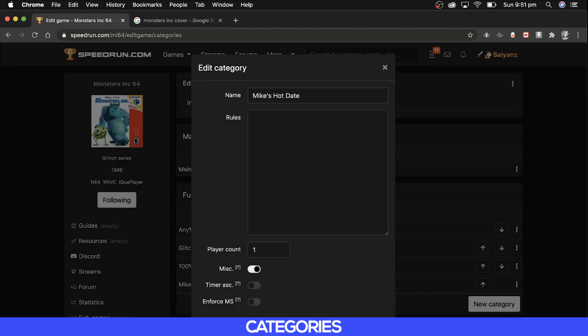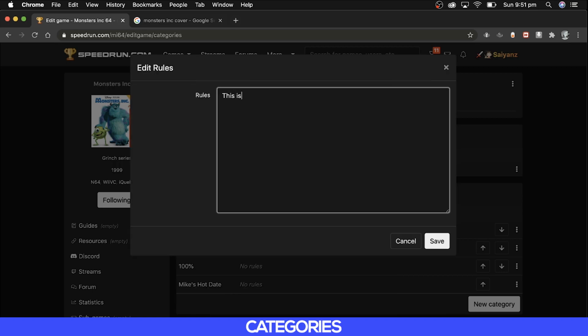Of course, after making your categories, be sure to add in your category rules, since often categories will vary in their rule set and it's important to let new runners be aware of them. Also above, you may notice a main rules tab that will show across all categories, so look at this as your game rules. Some examples may be what emulators are allowed and the requirements to have your runs verified.